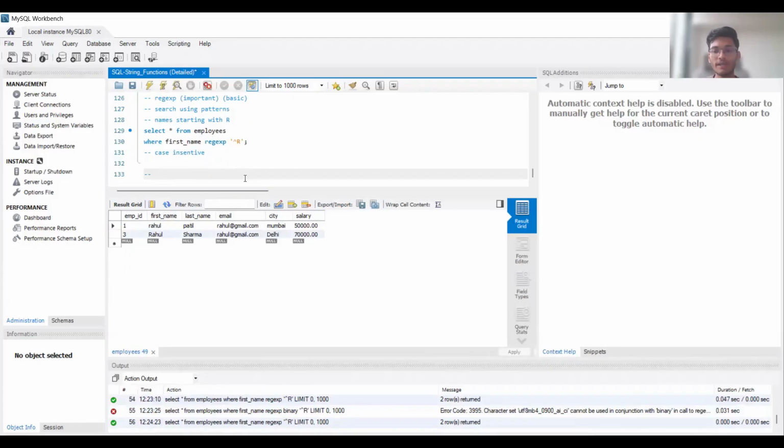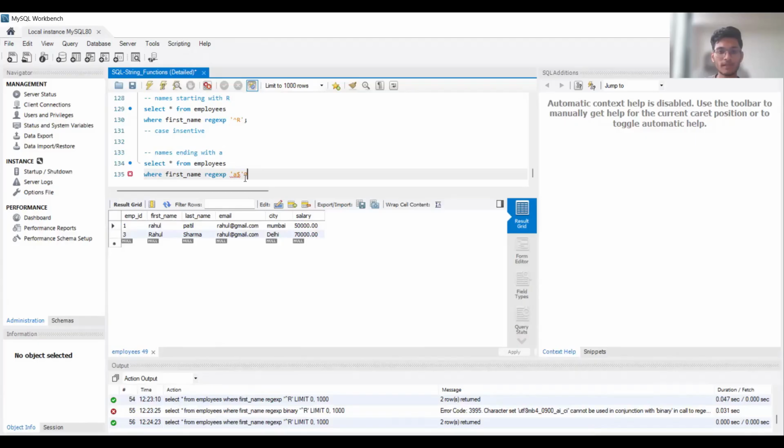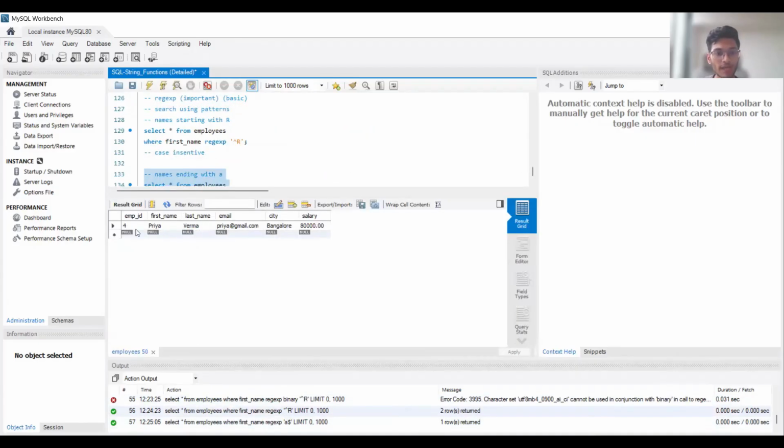Let's say I now want to write names ending with, let's say, A. So I'm going to write a query: SELECT * FROM employees WHERE first_name REGEXP. Now for the end, we write the dollar symbol. I want the letter at the end as A, and the end of a string is indicated by dollar, like this. If I execute this, I'm going to get all the names where the last letter is A.